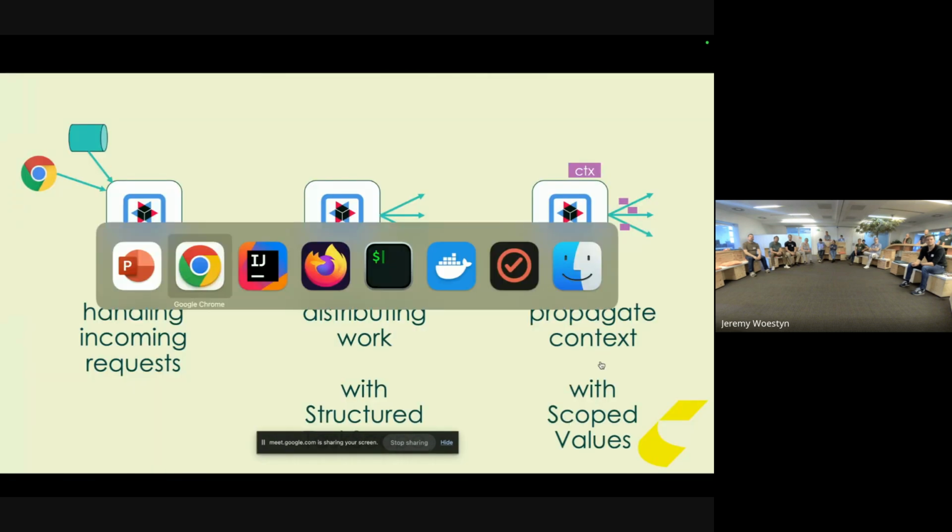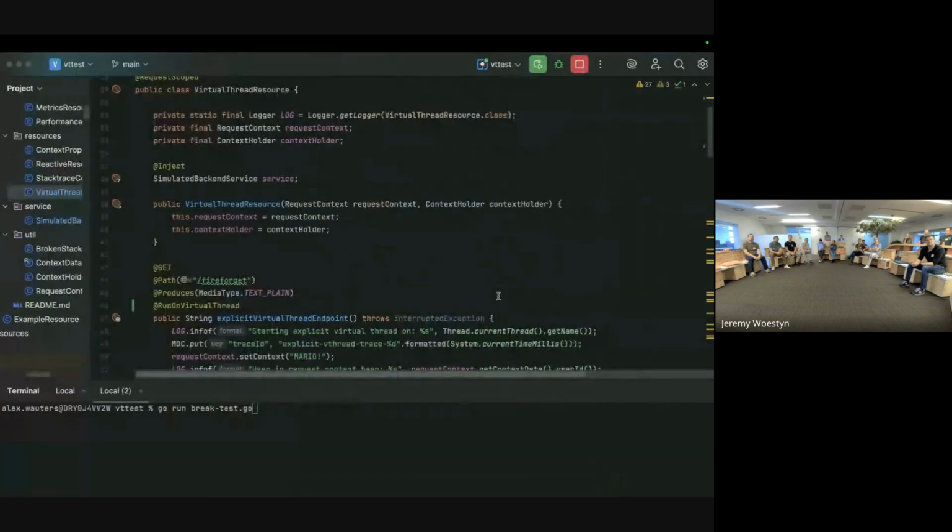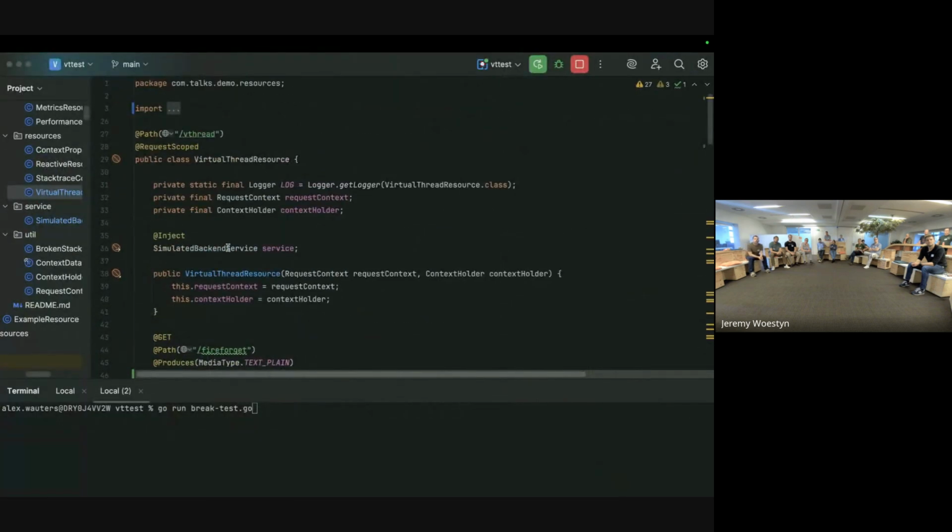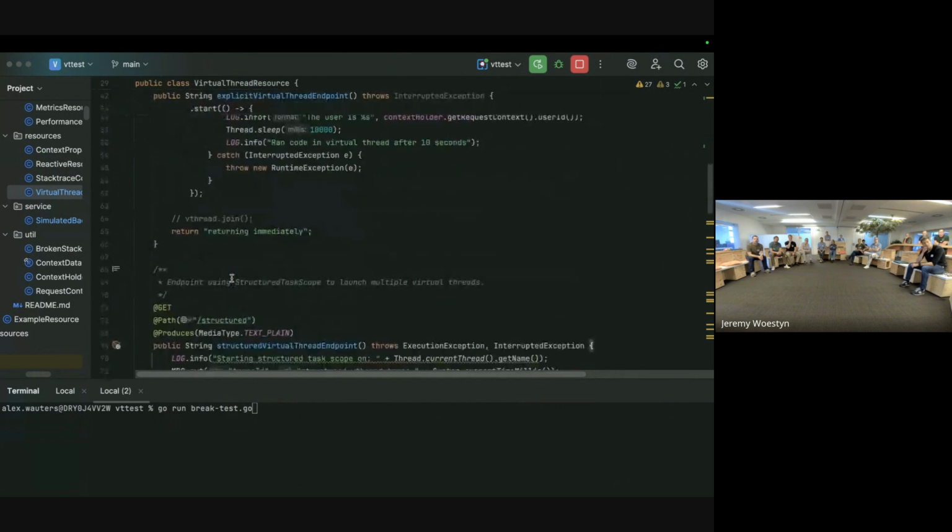Okay, let's jump to IntelliJ over here. So this is one application with, say, 3 endpoints.